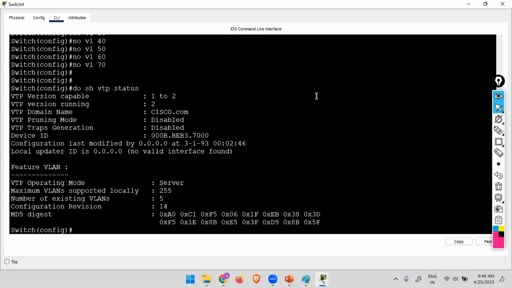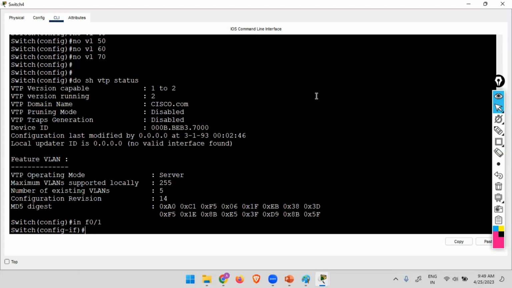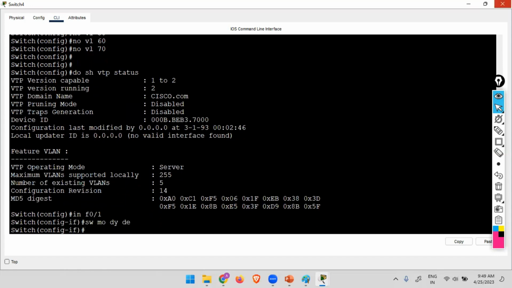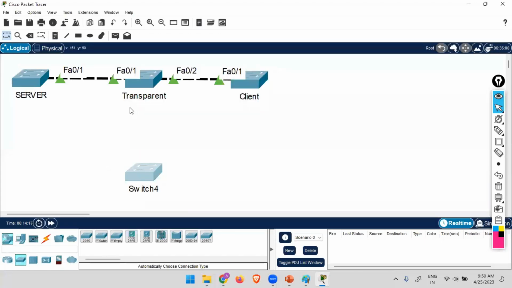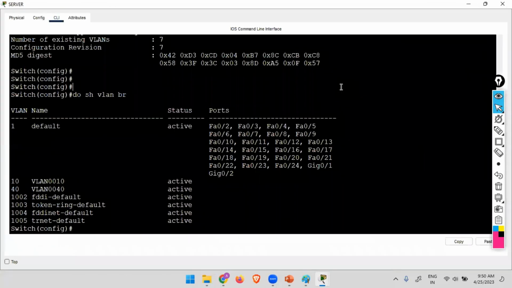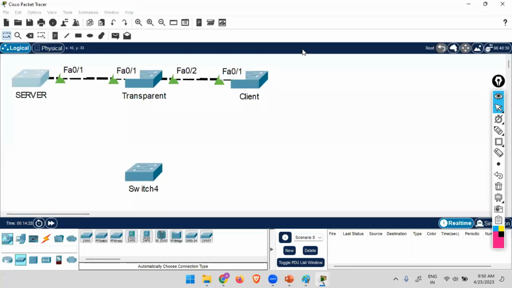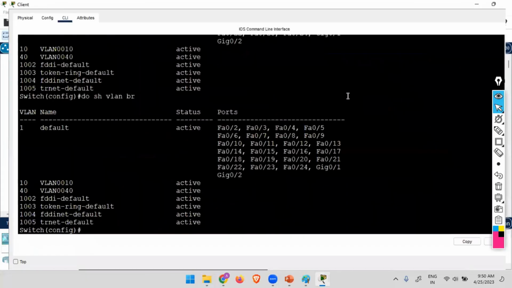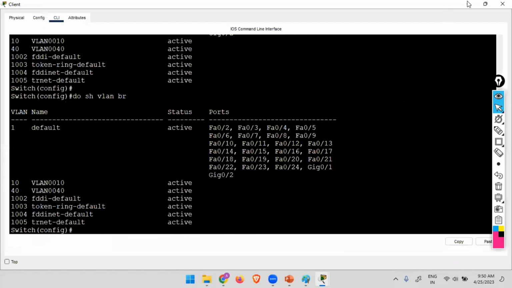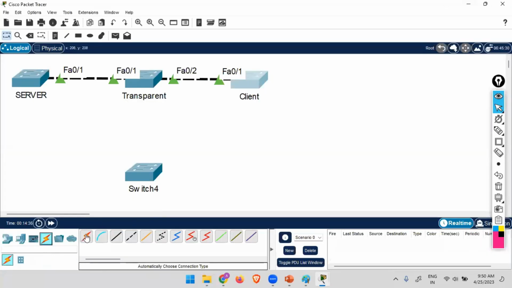Okay. And let's say the port we will connect is a trunk port. So interface F0/1, switchport mode dynamic desirable. Now, if by mistake I connect this switch anywhere in my network, it doesn't matter whether transparent, server or client, anywhere I connect. As of now, you'll see that I have the VLANs here, correct? In the server as well as in the client also. Now see, if I connect it. Connect it, check.